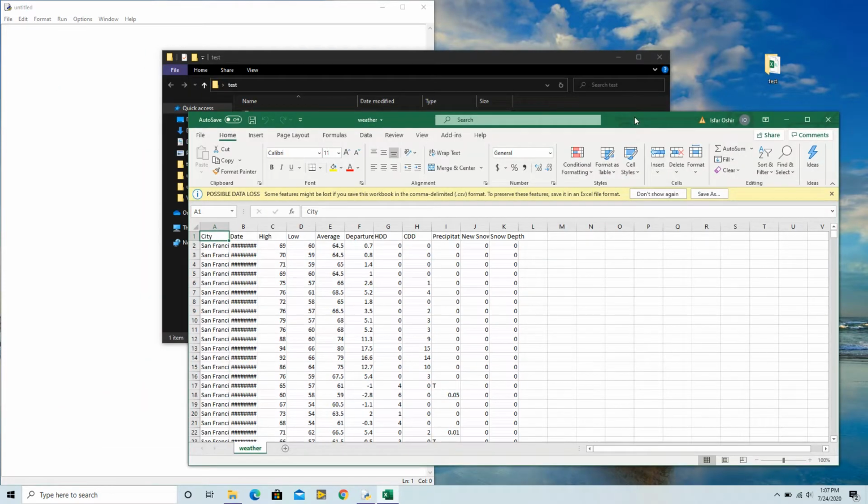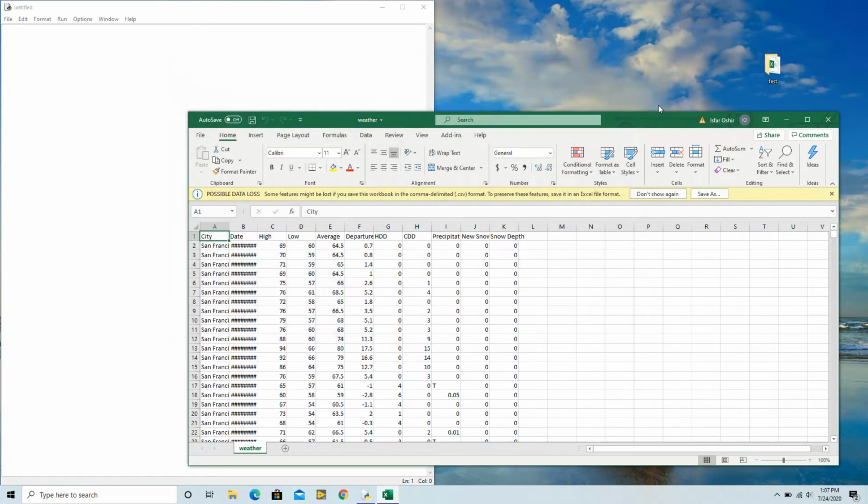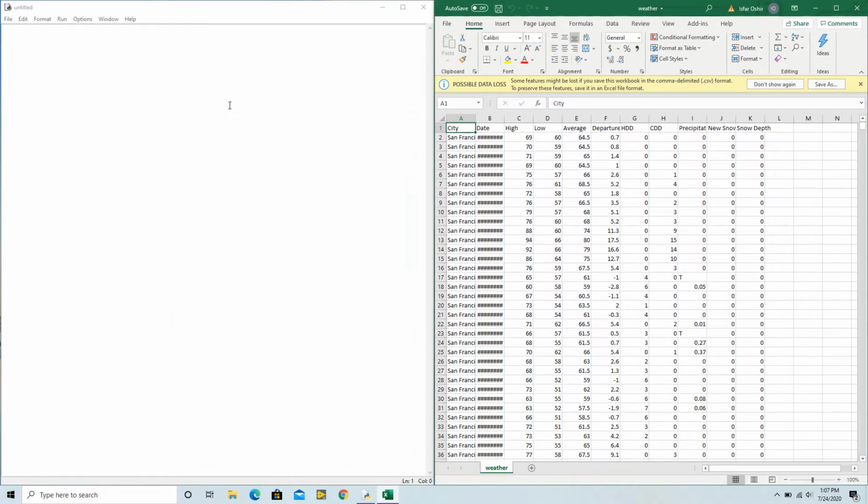However, we're only going to be using city, date, high temperature, low temperature, and precipitation. So let's start off by creating a new file with just that information. So let's get rid of this. Let's put this onto the side. Let's create a function called clean data. And we'll pass in the weather file.